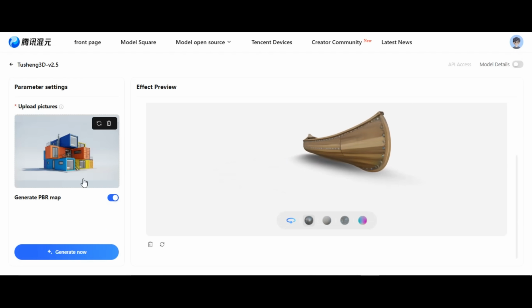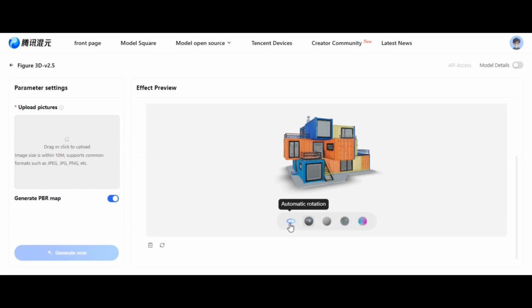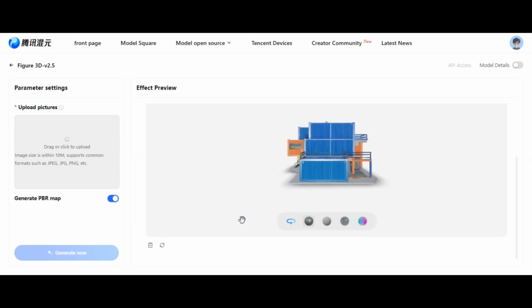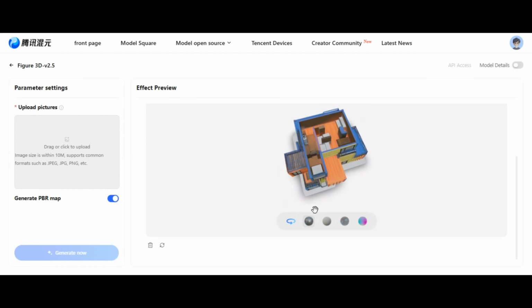I upload another image, then I click on generate. Don't forget that it usually takes a few minutes to generate. Super realistic. The result looks so amazing. Very quality. Every little detail appears in the model. I have been testing this feature for over 2 hours now. The results are very fantastic.